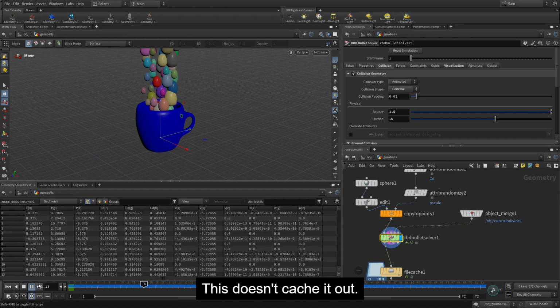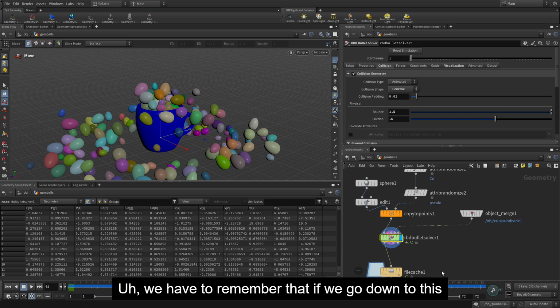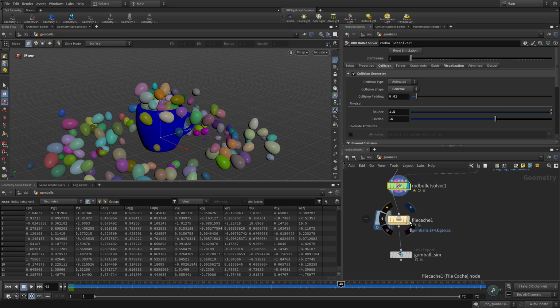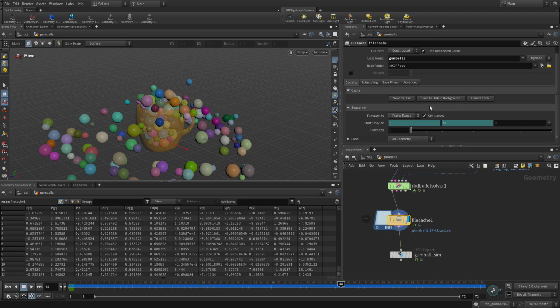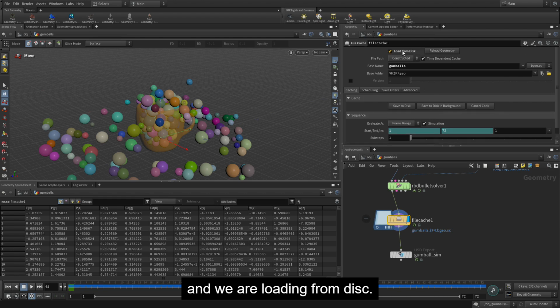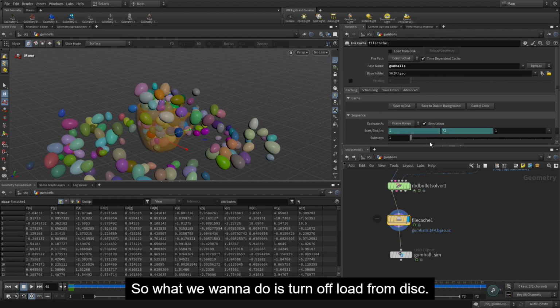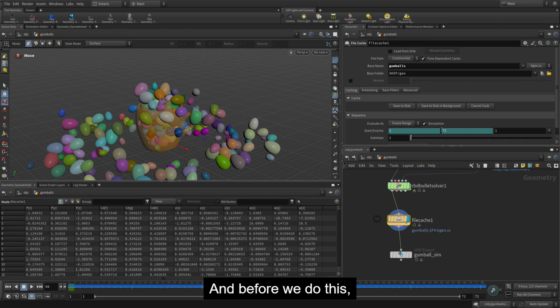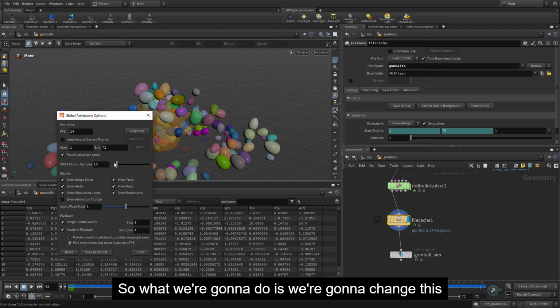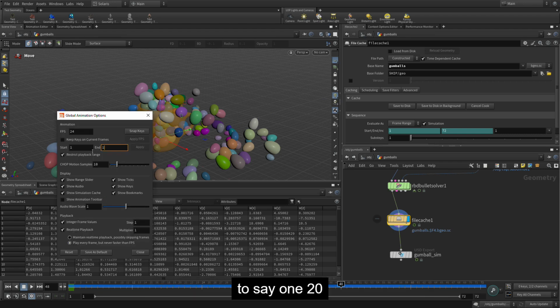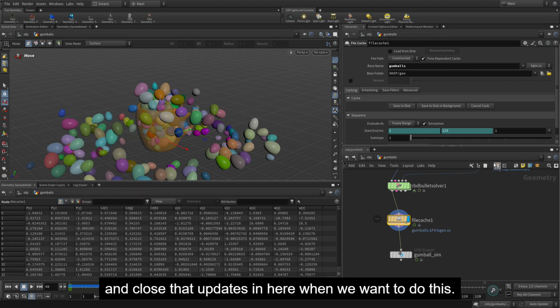No, we don't. This doesn't cache it out. We have to remember that if we go down to this node here, we're back to the spheres, and that's because it's pre-cached and we are loading from disk. So what we want to do is turn off load from disk. And before we do this, the client also said they want it to be a little longer. So what we're going to do is change this to say 120 and close. That updates in here when we want to do this.